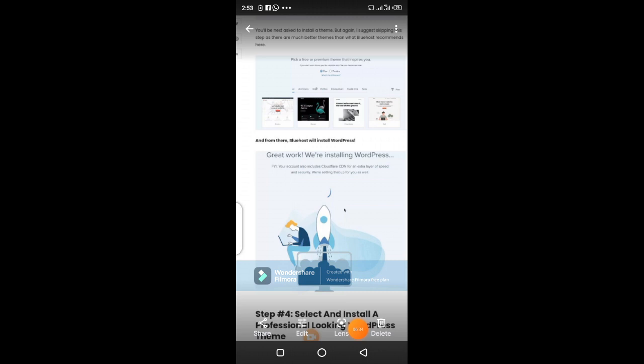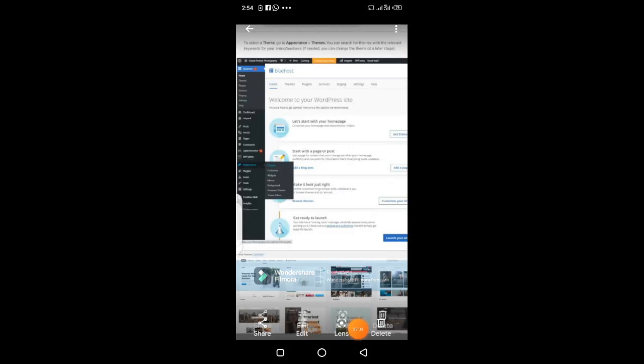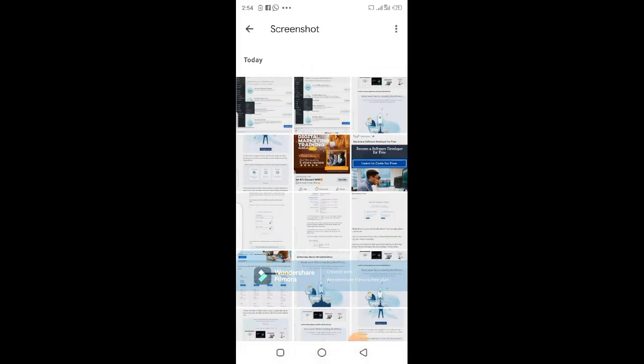After that, it will bring you to this page again. You'll be asked to install a theme, but for now you don't need it. So just skip all those parts. What we need to do is to install our WordPress. I suggest skipping these steps, then you just click on WordPress. They will install your WordPress automatically, and once your WordPress is installed, it will log you into this WordPress dashboard automatically. Do you understand?